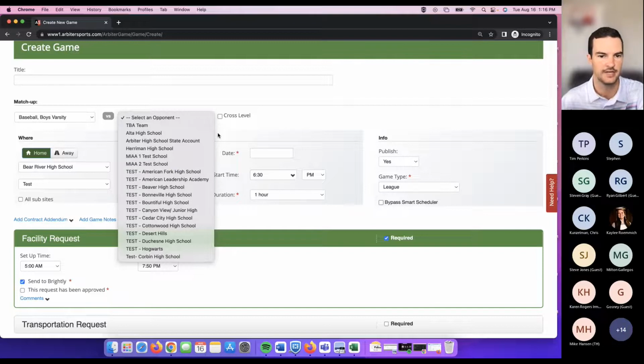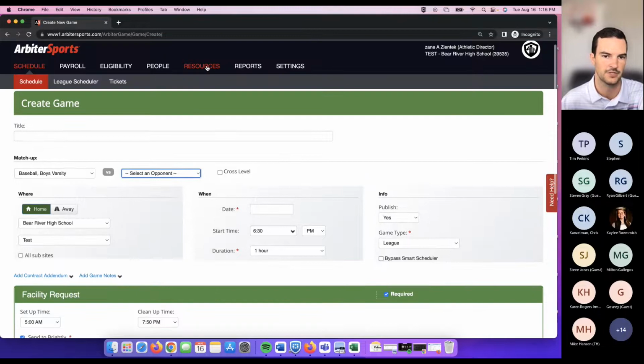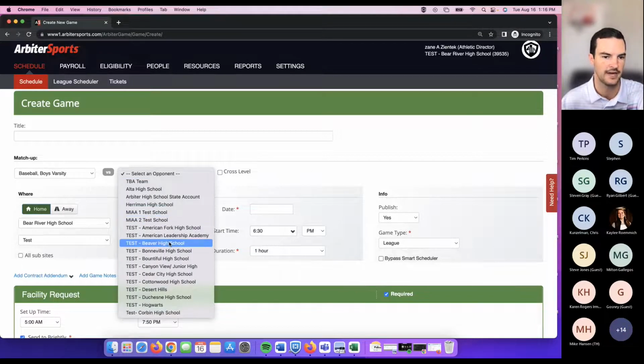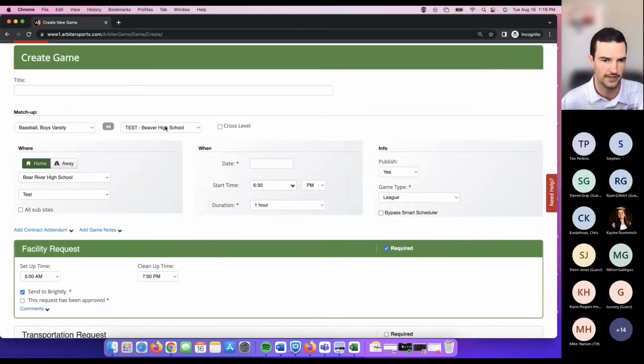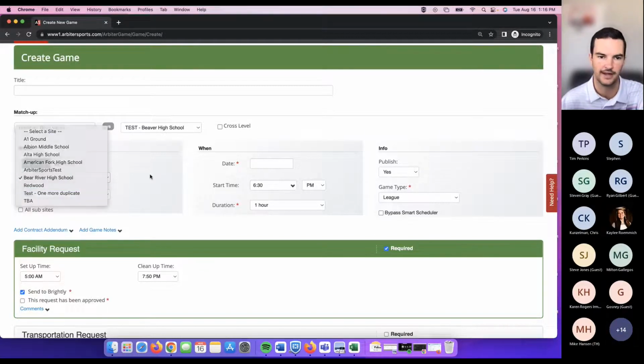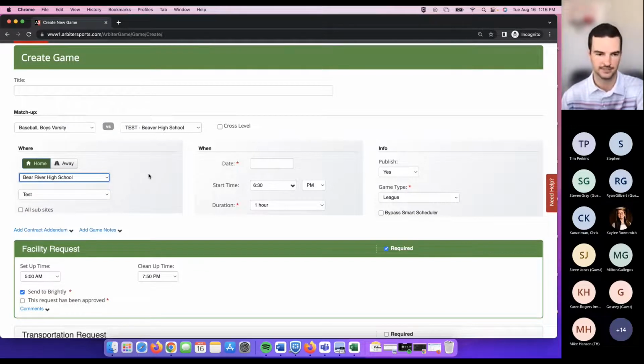I did mention in yesterday's session, but in order to choose an opponent in a game, they must first be added to your opponents list, which can be done under the Resources tab. There's an Opponents sub-tab. You've got to add them there first before you can add them in a game. Once you add your opponent, you would select the where, so either home or away. If you select home, it will look at the different sites that you've got added under your sites list. So also talked about that yesterday.